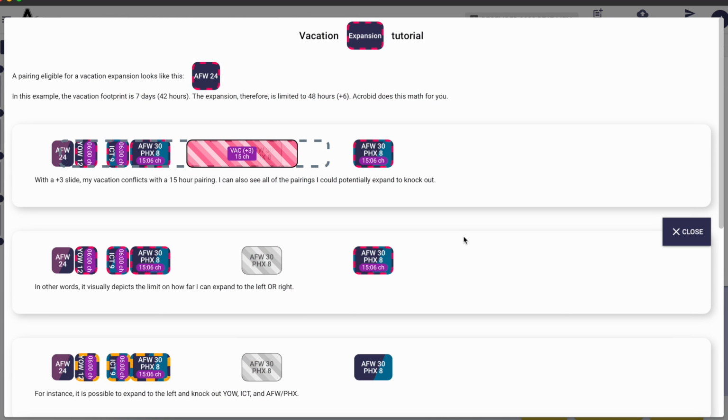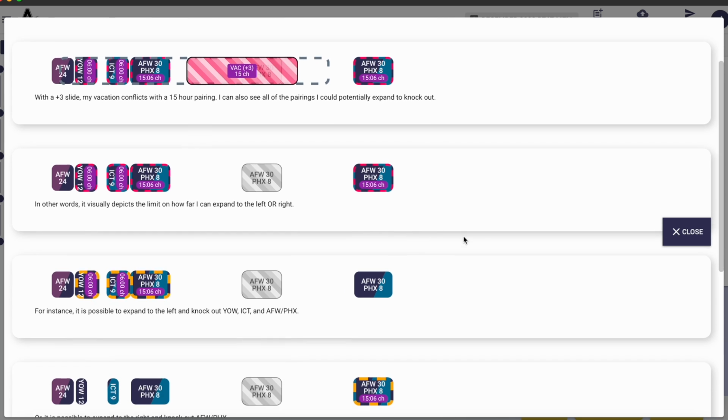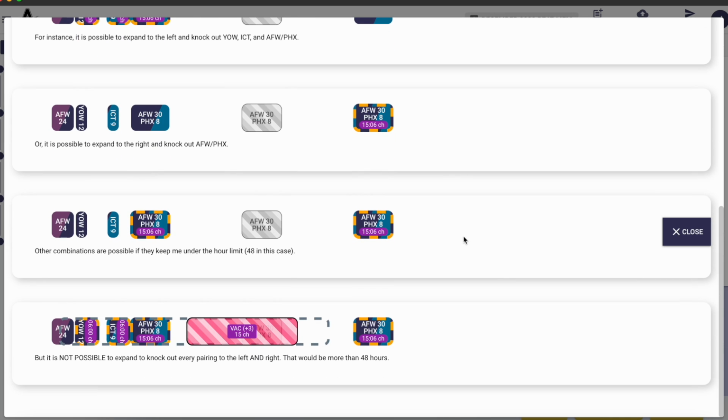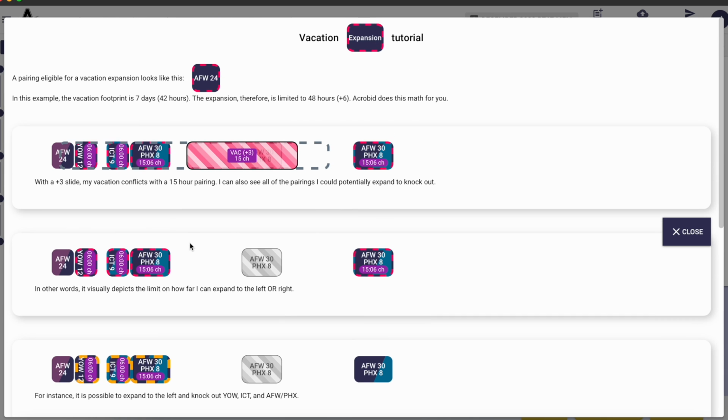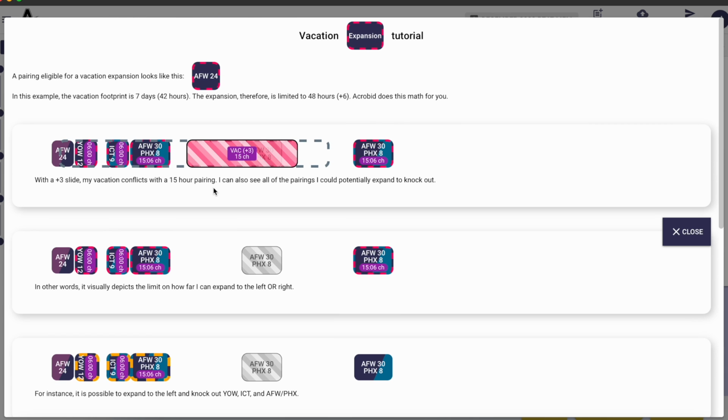One thing to keep in mind about the expansion interface is that the expansion display, these red dashed borders, show how much you'd expand in one direction. So I could expand all the way to the left to knock out this, or to the right to knock out this, but I can't knock out all of these trips. That would exceed the limit.